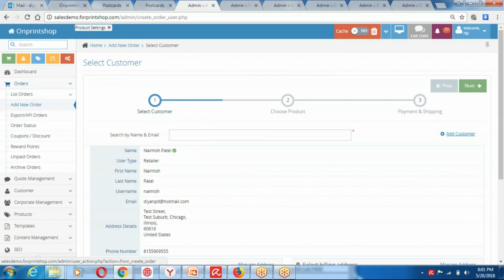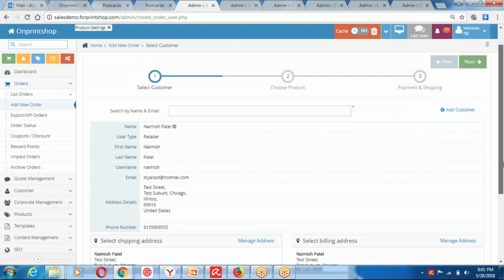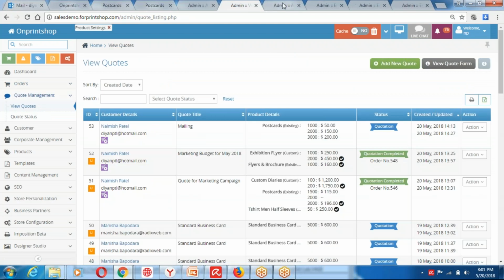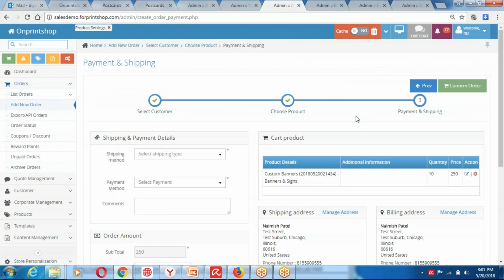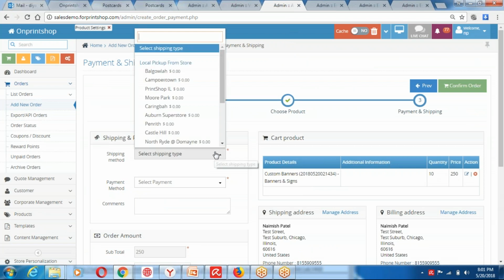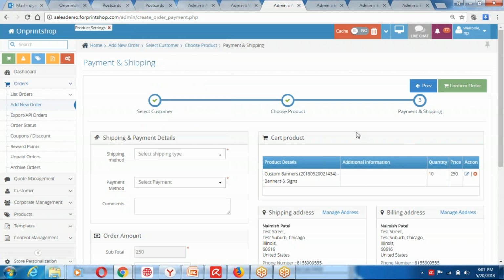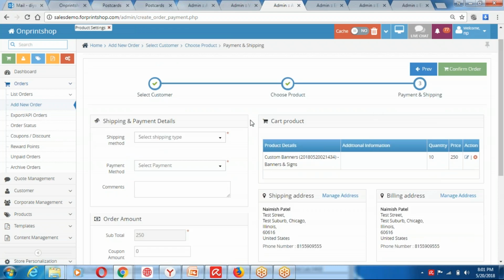You can add a new customer for walk-in customers. If the customer already exists, you can find the customer and add an order from the back end. So this is the process of adding an order. Similarly, you can add the products, and you can also select the shipping which the customer has selected. So to save time, I have already skipped the step of choosing the product.